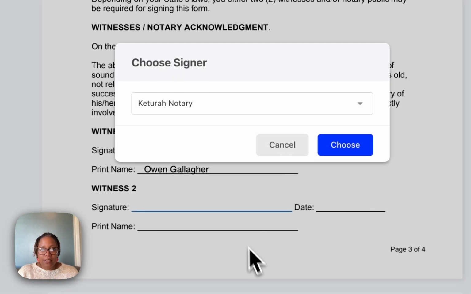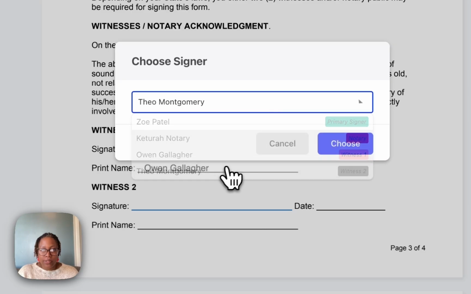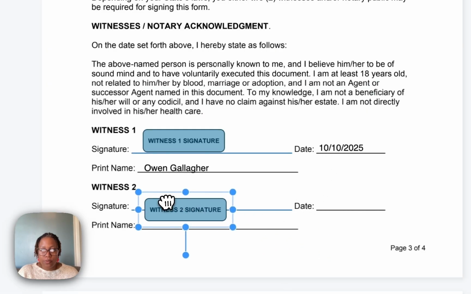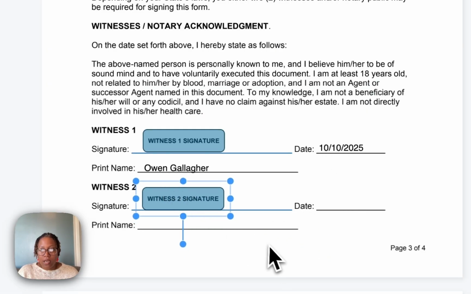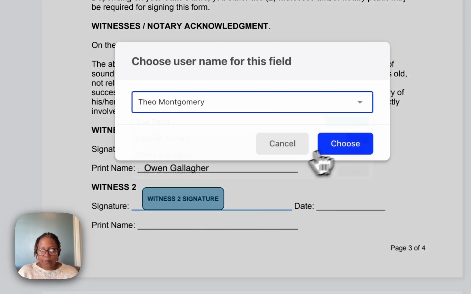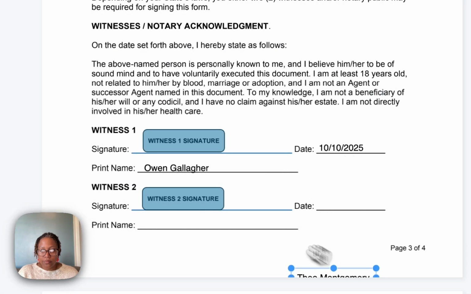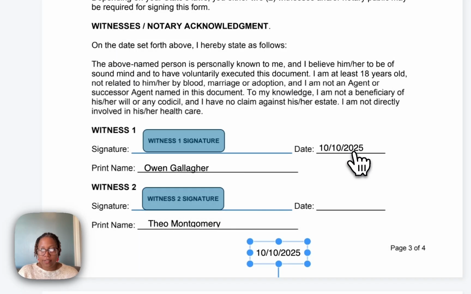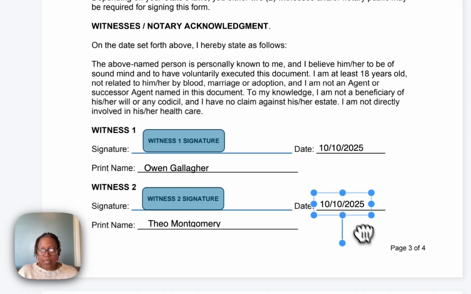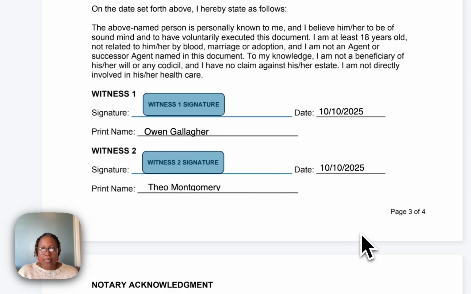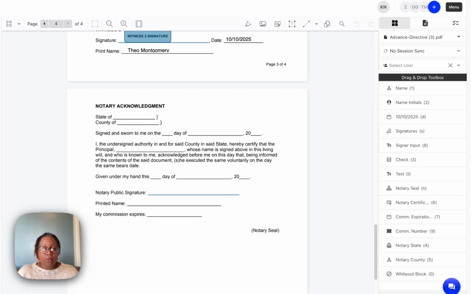So I'm going to press S, Theo. I'm going to press 1. Press D, date, here. Okay. And so now that that's filled out, once I've sworn Zoe to this document, I can go ahead and fill out my notary acknowledgement.